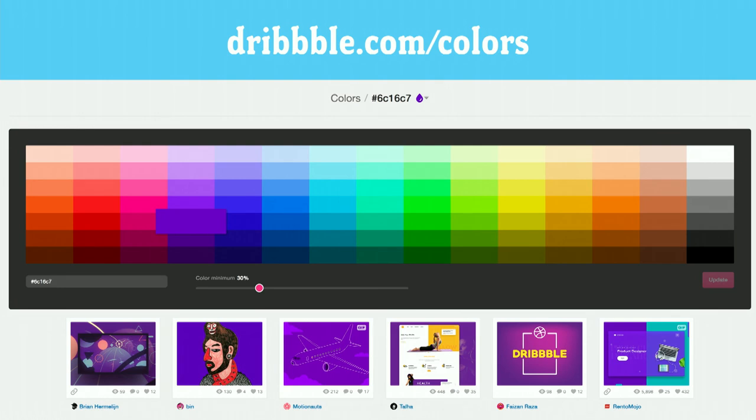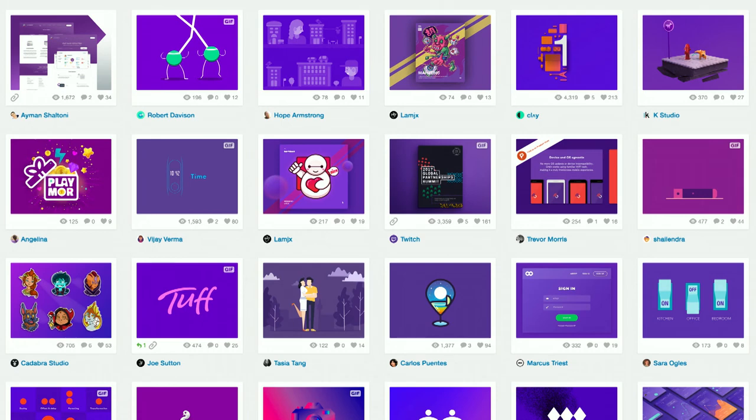So instead, what I typically like to do is go to dribbble.com/colors. And there you've just got the option to search the different shots based on a particular color. So we can look at the purple shades, pick one that you kind of like, just click update, and you'll see loads of different shots using colors like this one. And the reason I like this is because you're not just looking at abstract colors. You're looking at colors that are used in real designs. So you've got context. And after scrolling through, I thought this one kind of stood out to me.